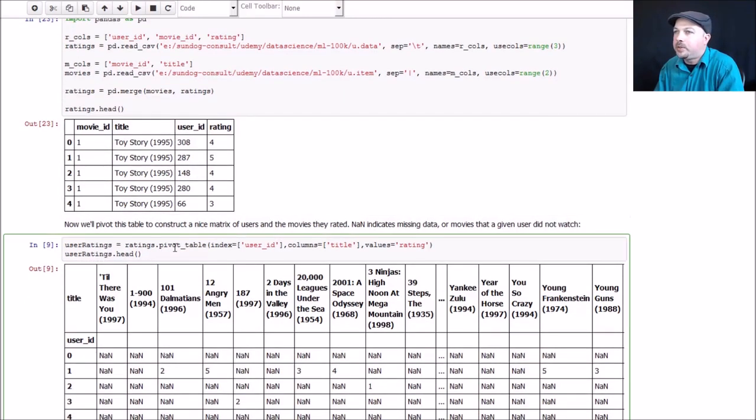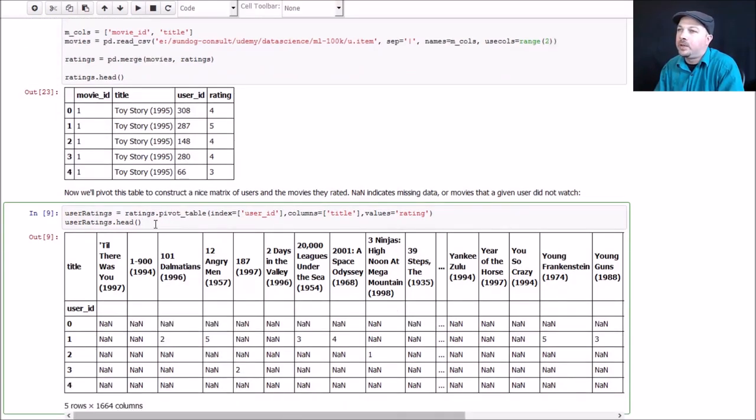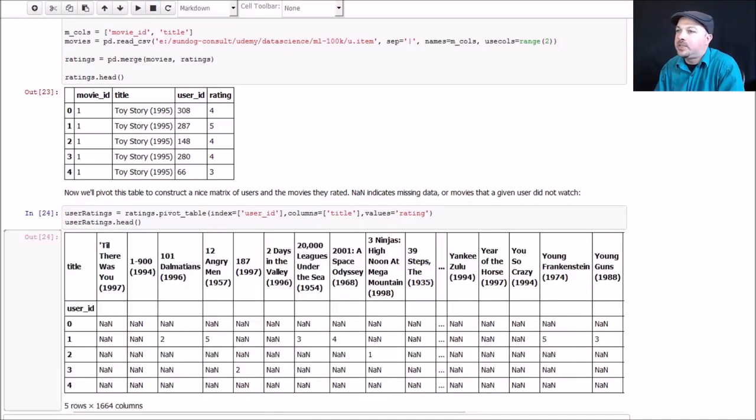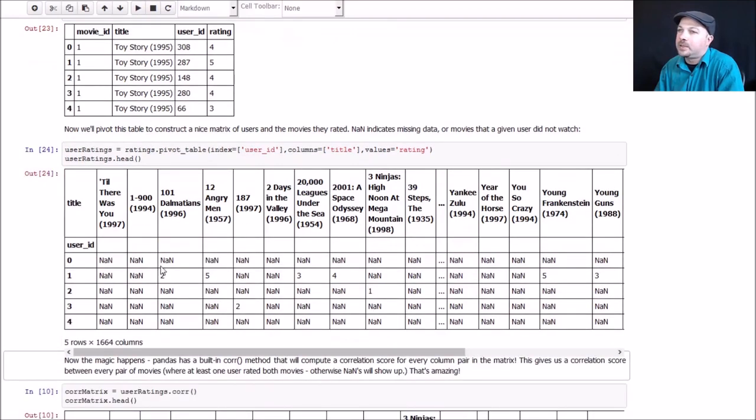And again, just like before, we use the wonderful pivot table command in Pandas to construct a new data frame based on that information, where the index, each row, is the user ID, and the columns are made up of all the unique movie titles in my data set, and each cell contains a rating. So what we end up with is this incredibly useful sparse matrix that contains users for every row and movies for every column. And we have basically every user rating for every movie in this matrix.